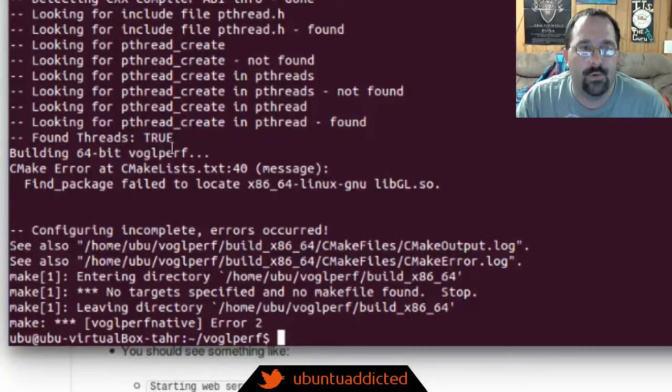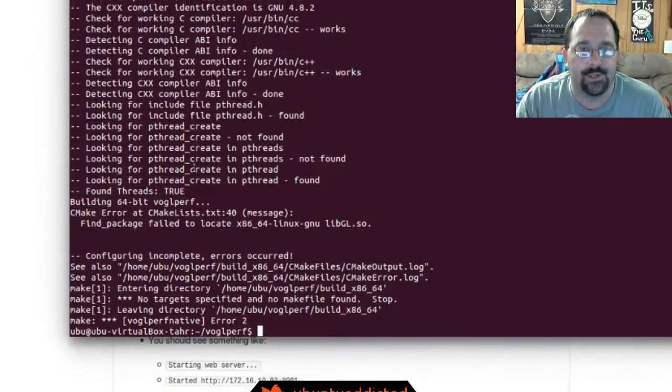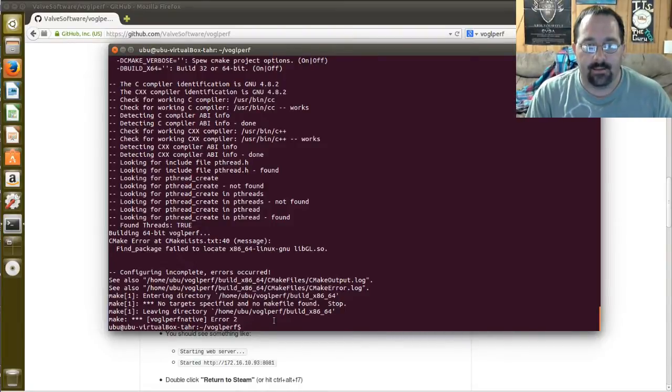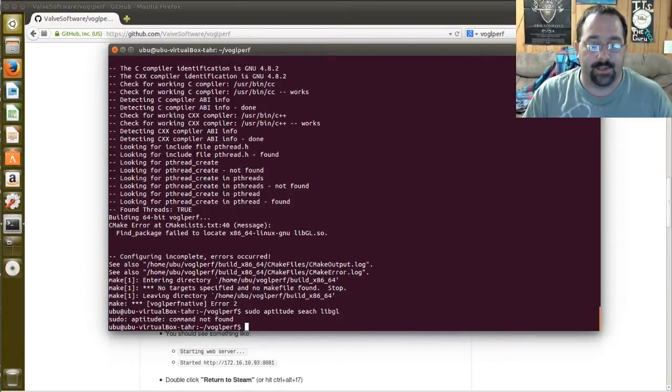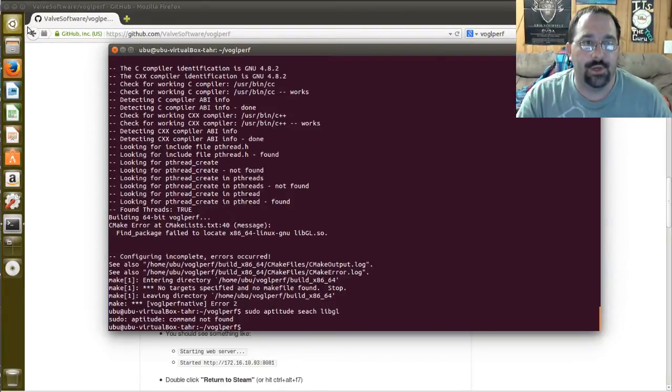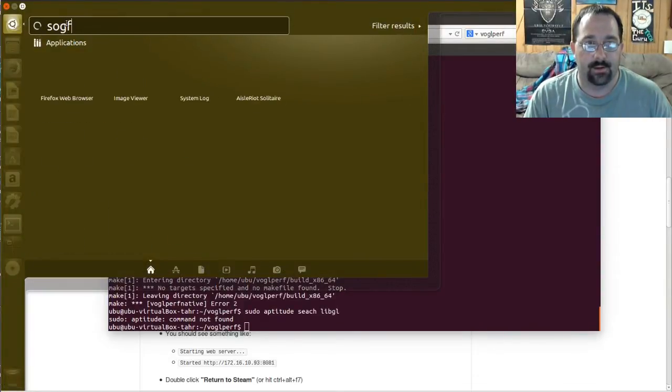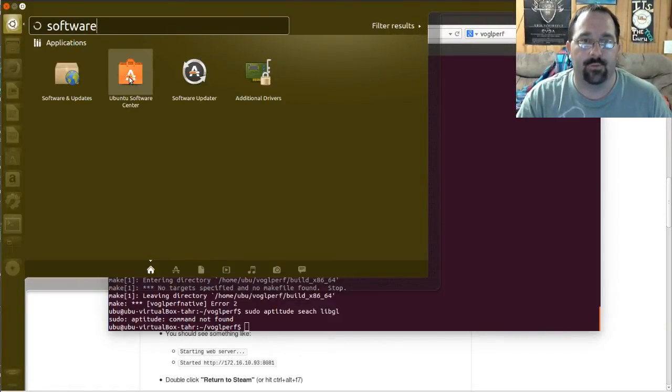So what we're going to do is try to locate that package. There's multiple ways of looking for packages in Ubuntu. One way is to use aptitude from the command line. Let's see if I have it installed. Sudo aptitude search libgl. Command aptitude not found. So since that's not installed, I'll use what you guys would most likely be using, which would be the Ubuntu Software Center. So I just type in software, and there is the Ubuntu Software Center.